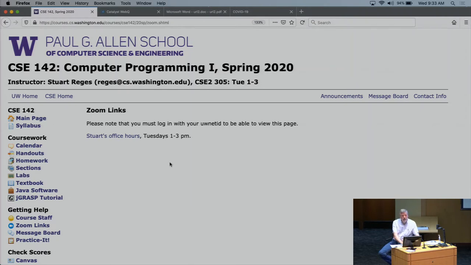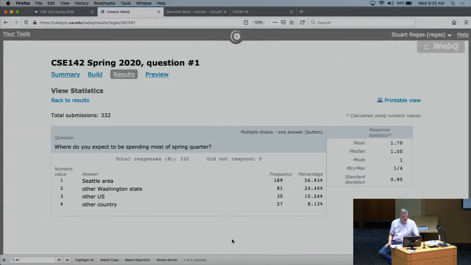I mentioned that we're going to have a question of the day. I'm just trying to think up things that give us a little bit of something else to think about, or, you know, there might be some fun things that happen along the way. So the question that I asked was where you are, or where you're going to be for most of spring quarter. You can see that the most common answer was Seattle area, 57%, just around 24% in Washington State but not the Seattle area, 10.5% in some other part of the U.S., and 8% in another country. And a lot of you responded, which is great.